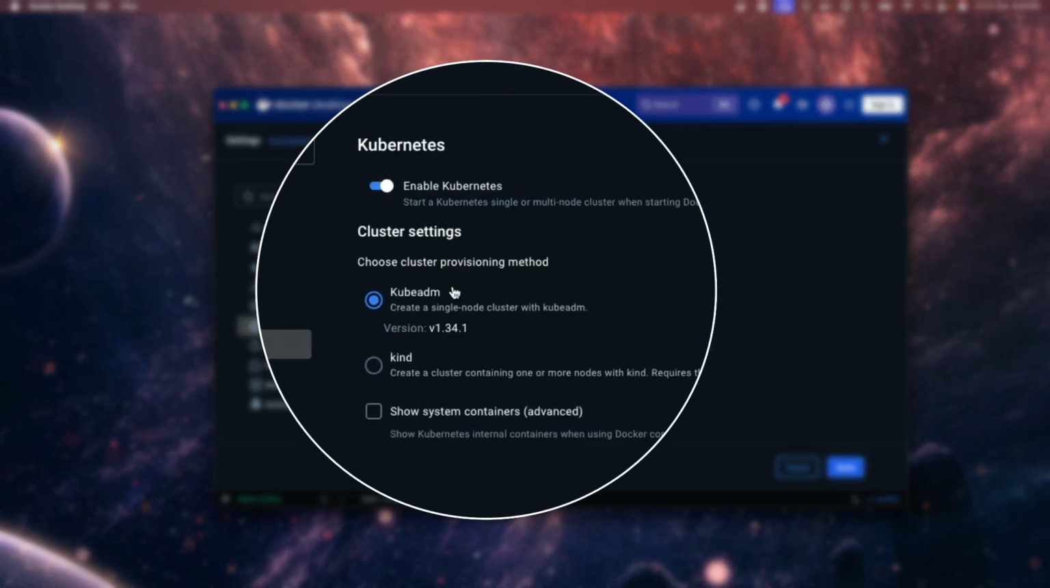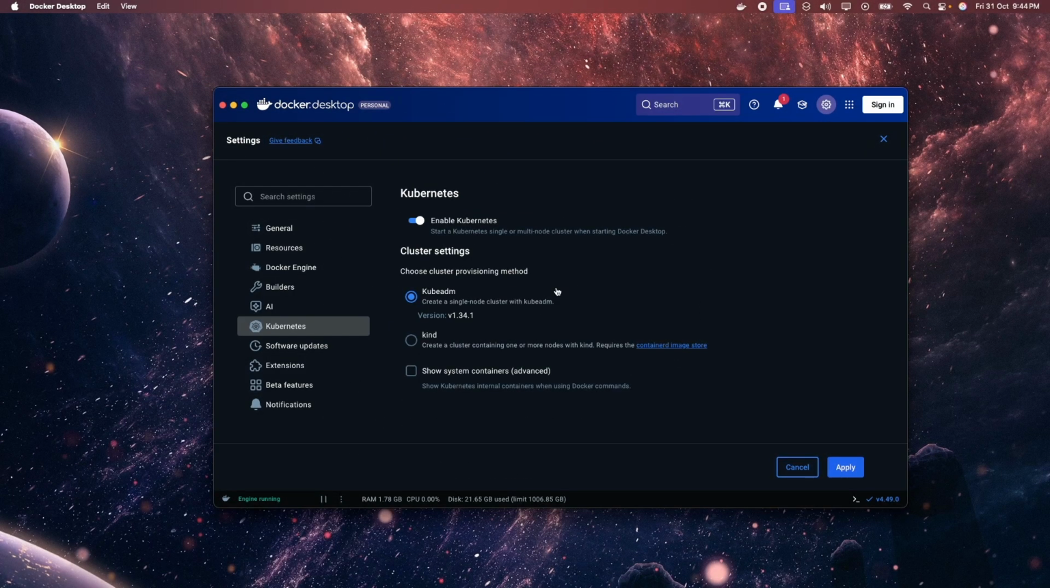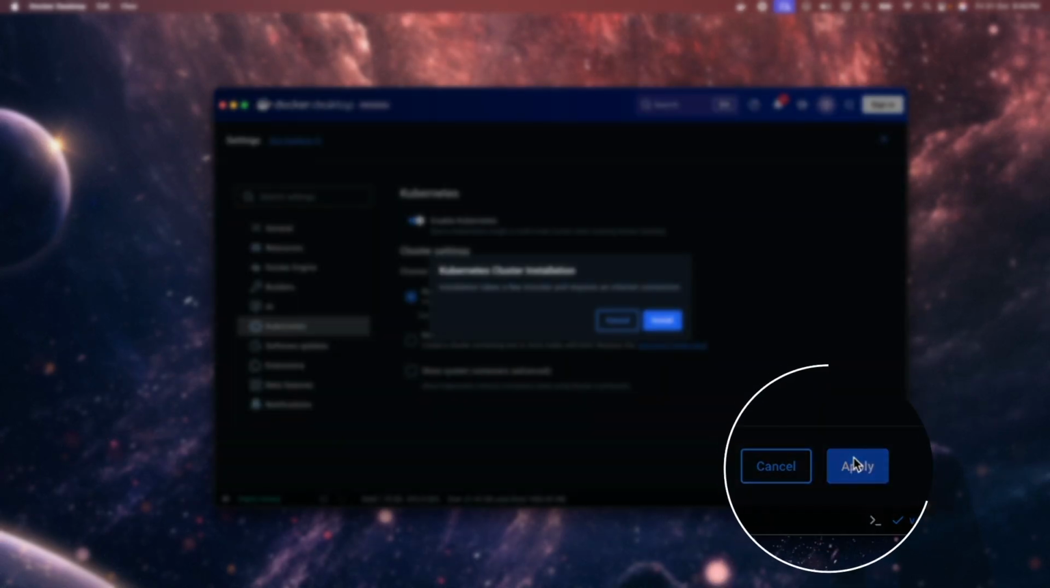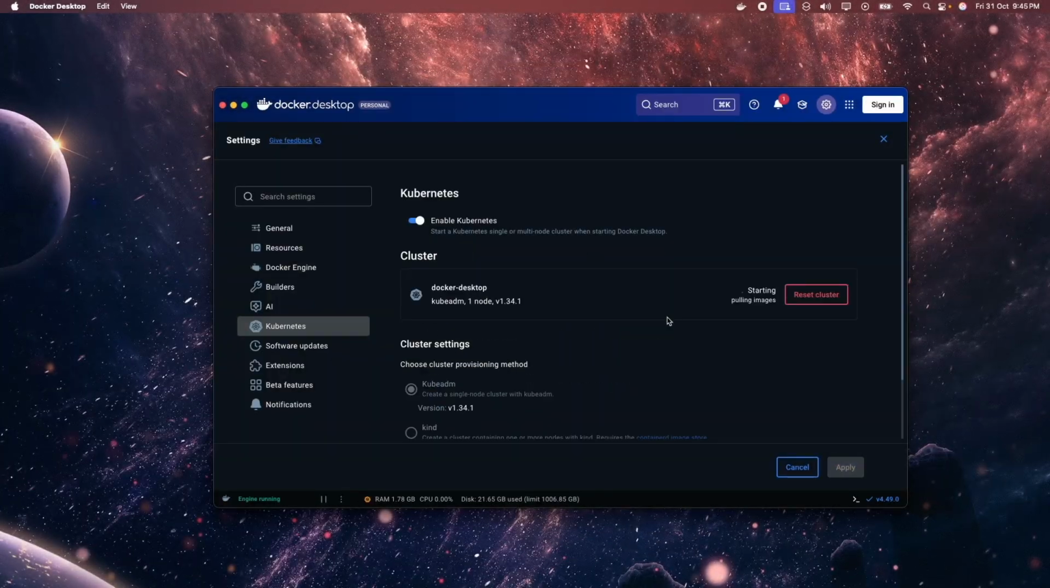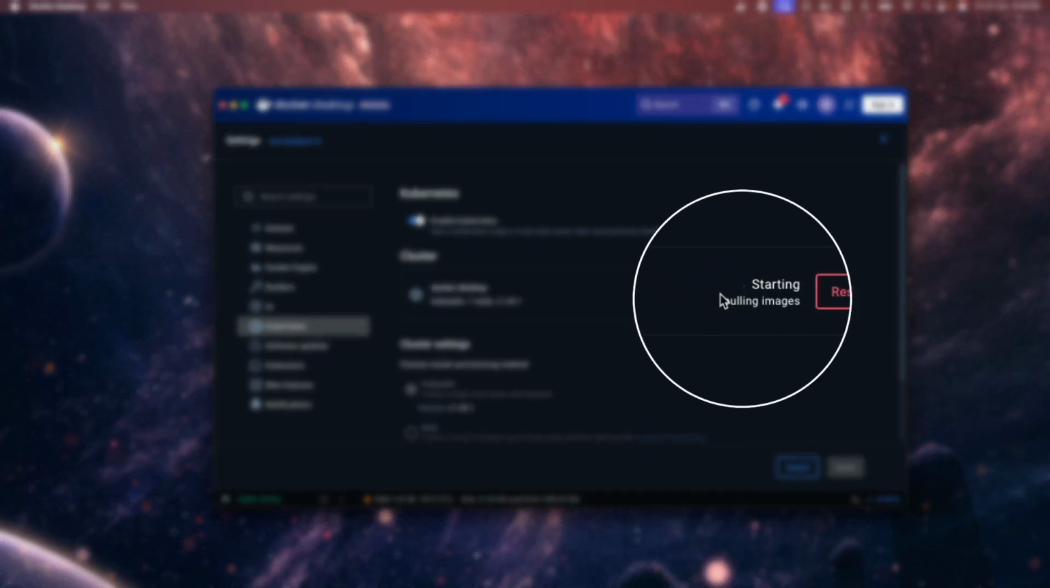Kubernetes. For now, we are going to create a single node cluster using kubeadm, but we can create a multiple node cluster using kind. We'll see that in the next video, no worries. So let us go with kubeadm. Now click on apply and click on install. It will take some time to start the Kubernetes cluster because what happens behind the scenes is it pulls some images from Docker Hub and then runs them behind the scenes. So let us wait.